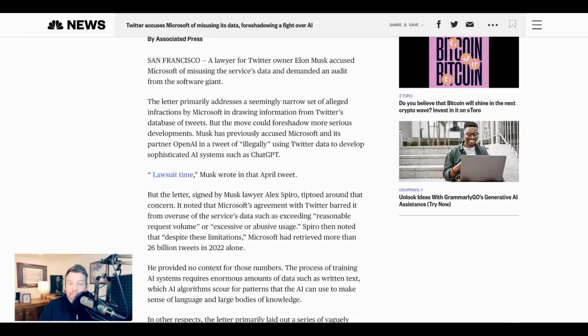This is something that Elon Musk had intimated over Twitter, but now there is an official letter from his lawyers as well. From NBC, the letter primarily addresses a seemingly narrow set of alleged infractions by Microsoft in drawing information from Twitter's database of tweets. But the move could foreshadow more serious developments. Musk has previously accused Microsoft and its partner OpenAI in a tweet of, quote, illegally using Twitter data to develop sophisticated AI systems such as ChatGPT.